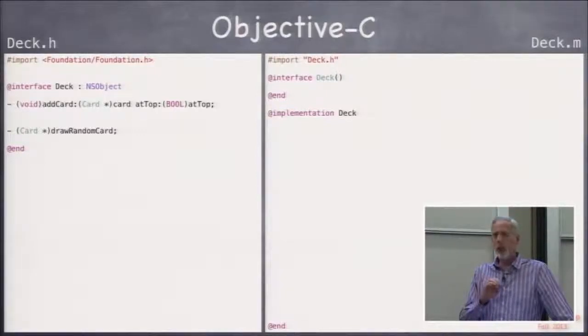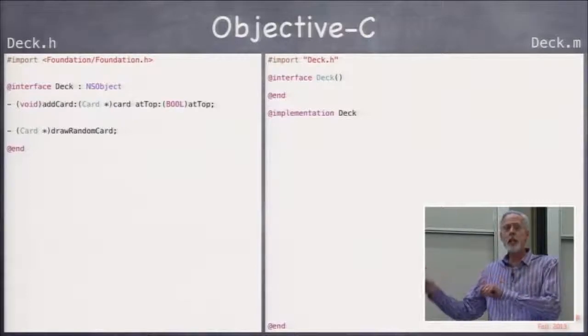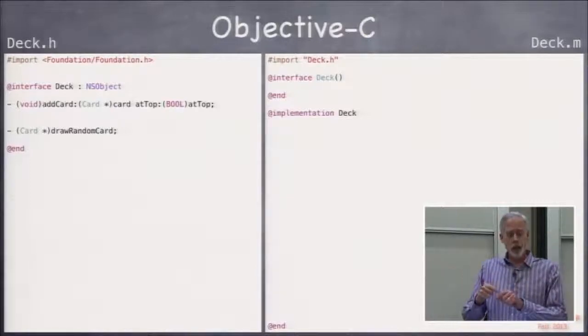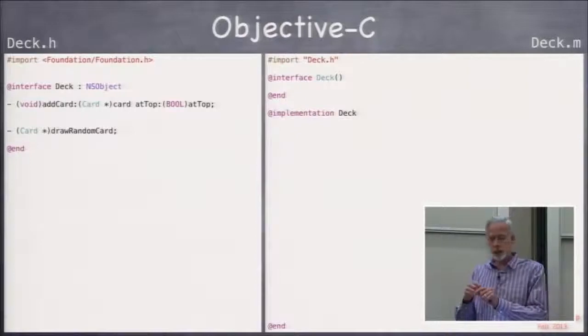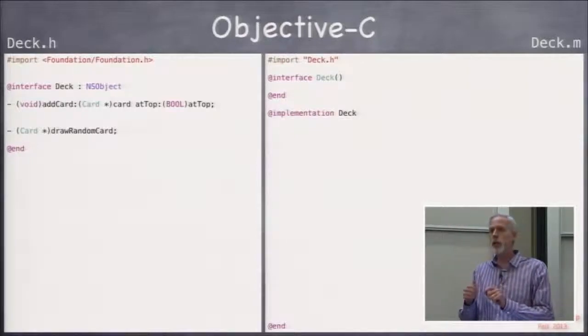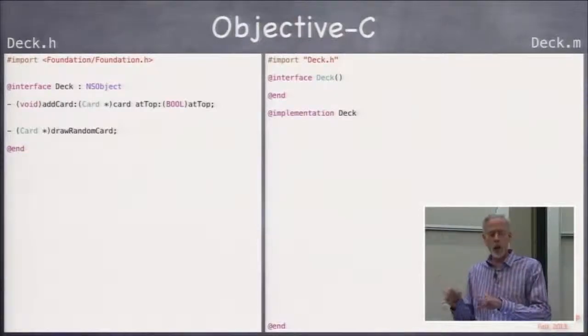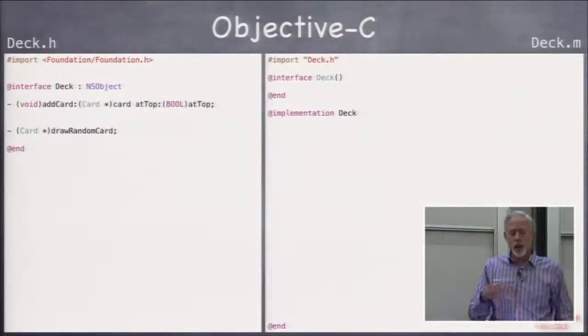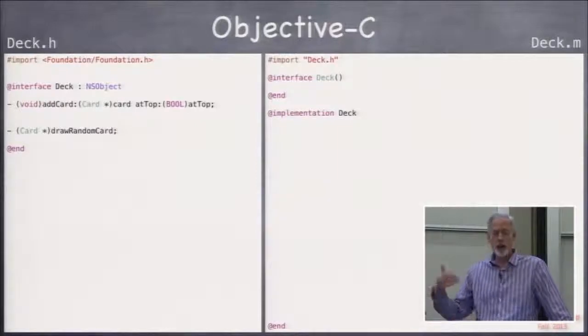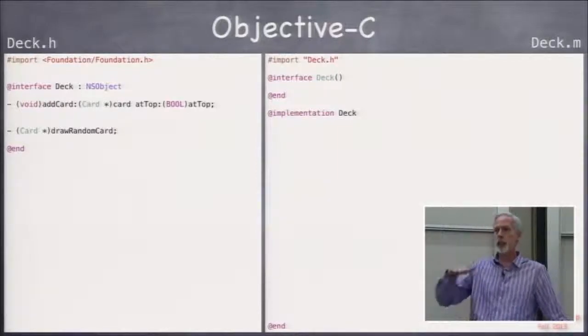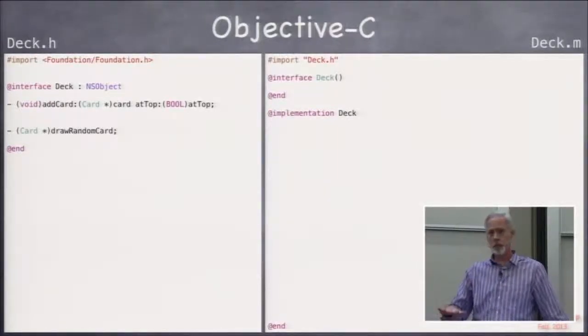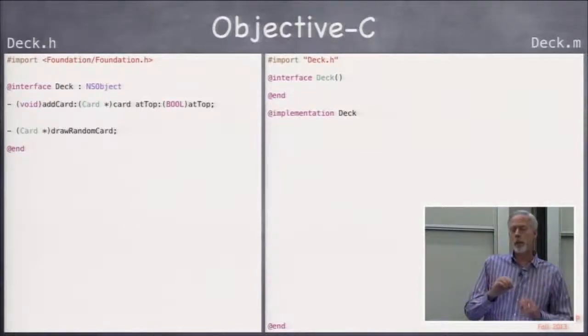So notice that when you have multiple arguments in Objective-C, they're kind of interspersed with the names of the method. Okay, so the name of this method, this long method, is addCard colon atTop colon. That's the name of this method. Okay, so the atTop part is actually part of the name of this method. And the arguments, like the card that you're going to add, and atTop, which is a Boolean whether to add it at the top of the deck or at the bottom of the deck, okay, those arguments are interspersed. And we'll see how you call such a method in a moment here.